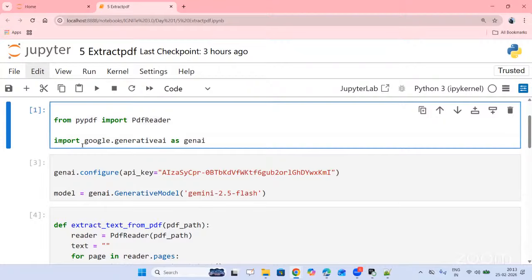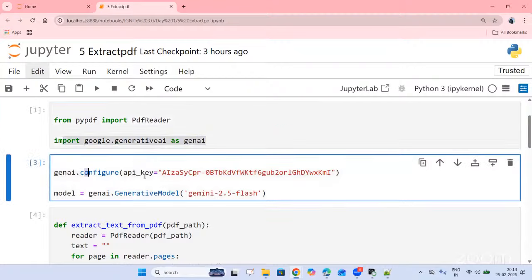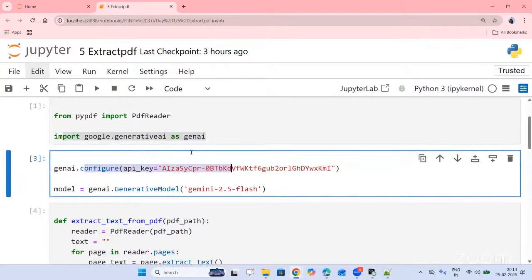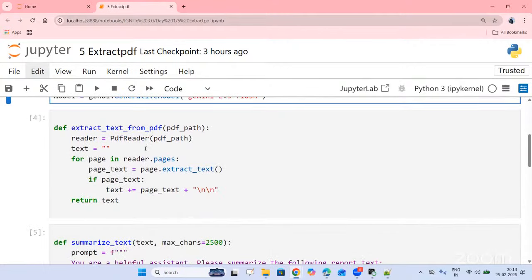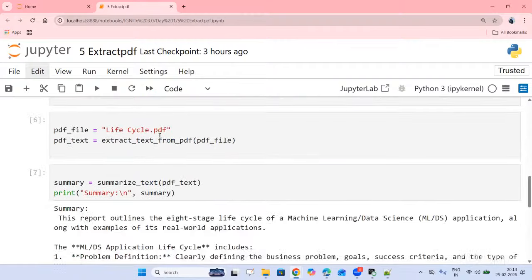Then import the generative model and configure the LLM with the API key and generate the model. Now for this, I will be taking a PDF document.